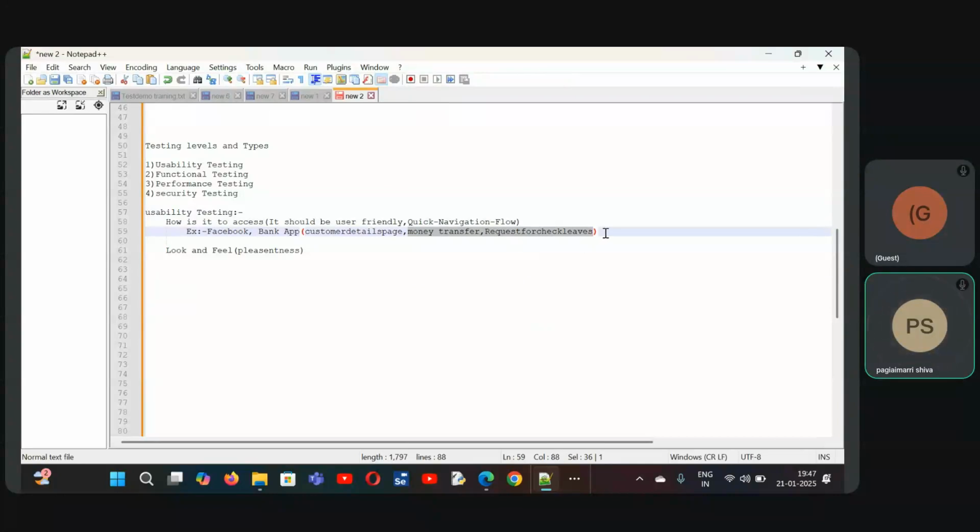I will try to say another example, like withdraw from bank. Now tell me, from bank means from ATM. Okay, from ATM. So if you want to withdraw the amount from the ATM, what are the steps?